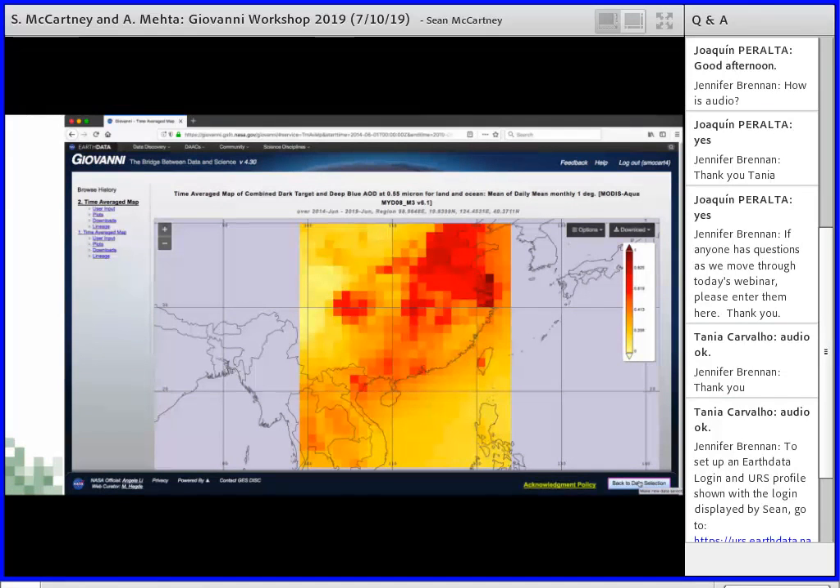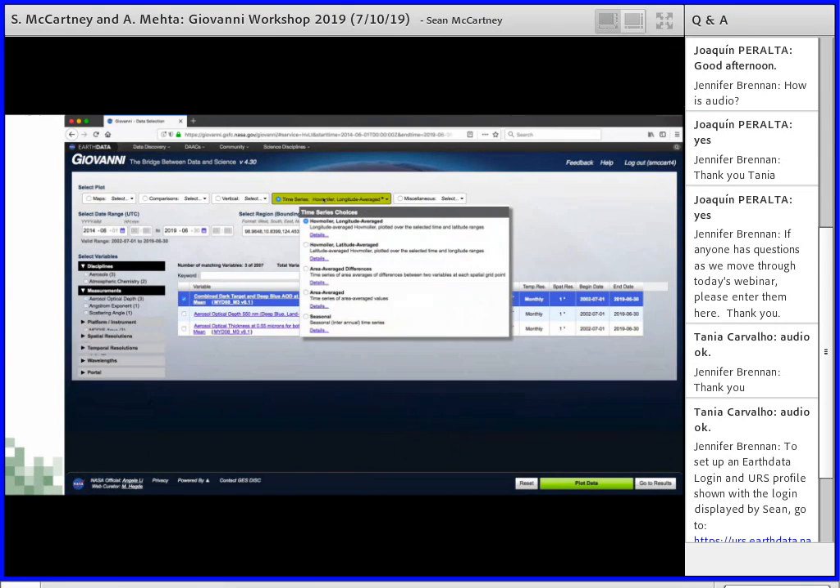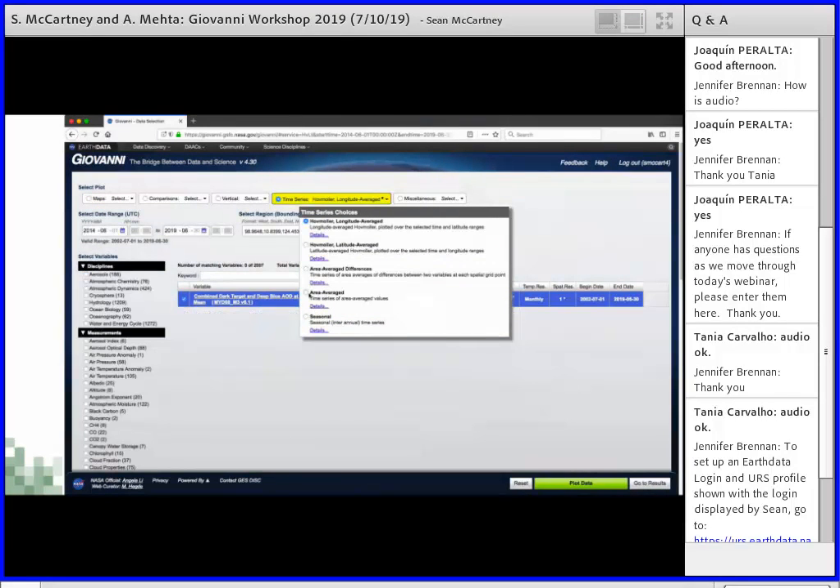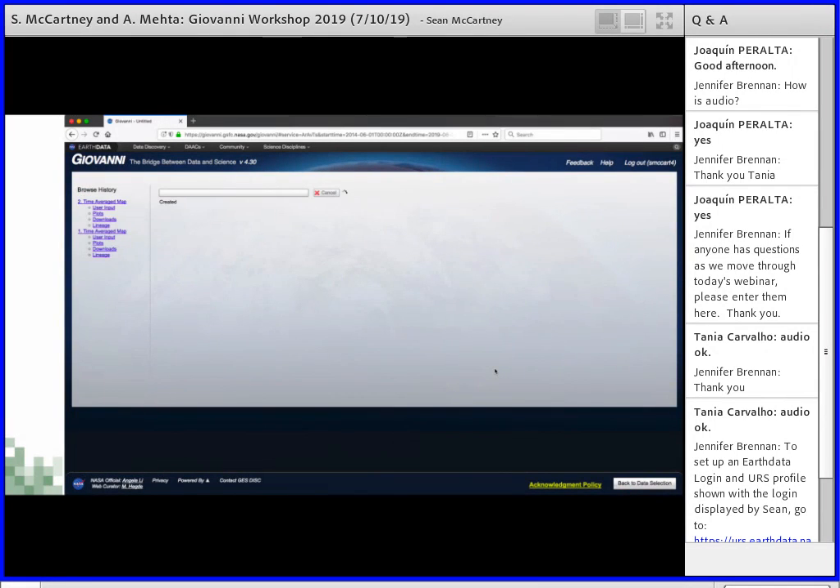Now that that's done, I'm going to create a time series of that same date range. So instead of an area averaged map, it's going to be area averaged over time. So Giovanni gives us the ability to do this as well. So we can hopefully identify some trends in the data set. And again, this is in Central and Eastern China, aerosol optical depth from June of 2014 to June of 2019.